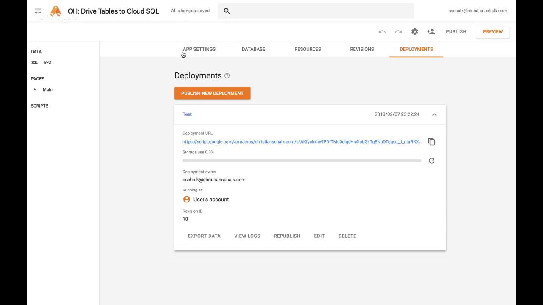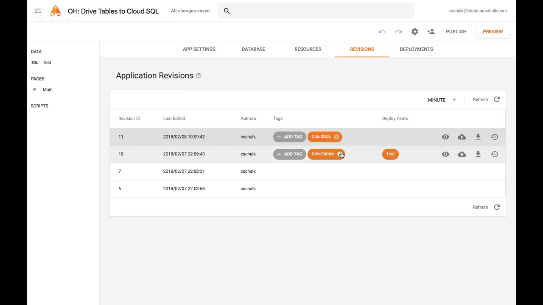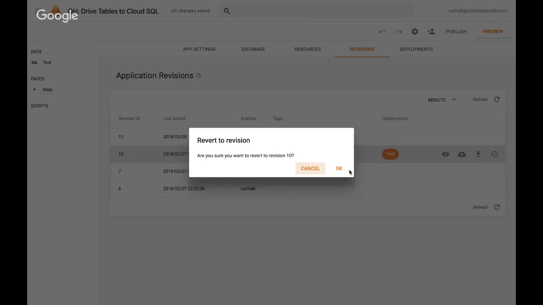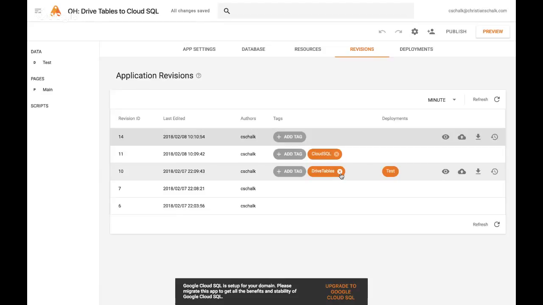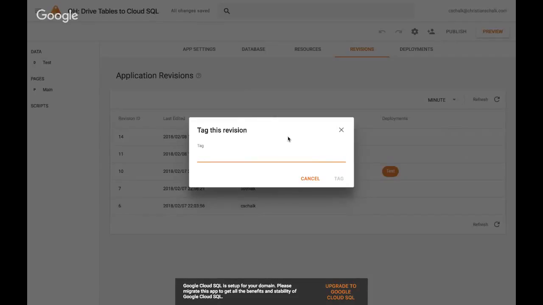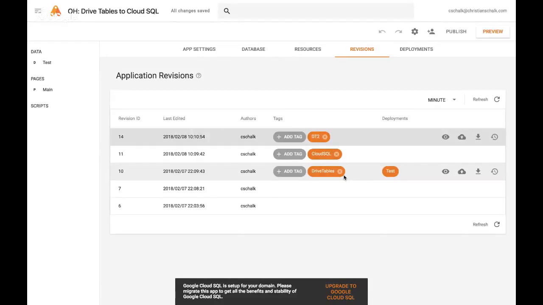So pretty straightforward. Just to give you a feel for what it's like, let me do a revert back to Drive Tables. And this will switch me back to Drive Tables. So in case you suddenly want to go back, you have a quick and easy way to go back to Drive Tables in case you want to check things. Okay, and notice down here at the bottom there is an upgrade to Cloud SQL message.